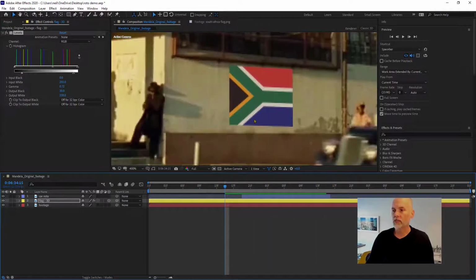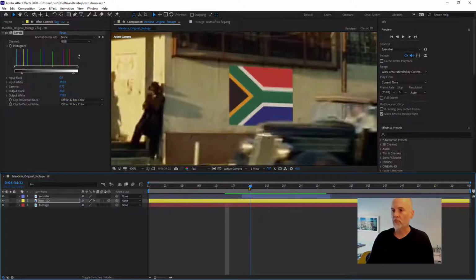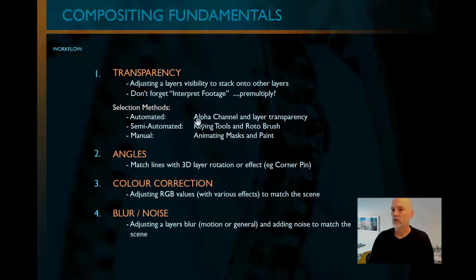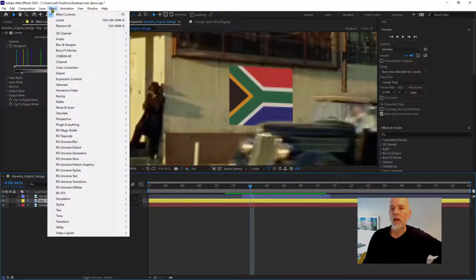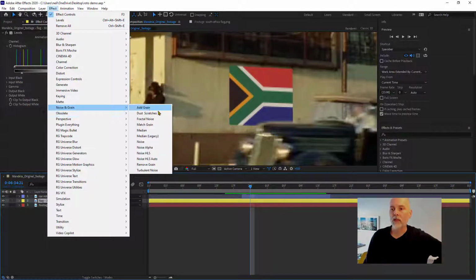Now, this thing is still a little hot, a little sharp. Like all of these pixels are all a little blurry, right? So of course we can't forget to put blur and noise. I used to use noise, but then I found this wonderful thing. Let's go to select the layer, effect, noise and grain, and match grain.